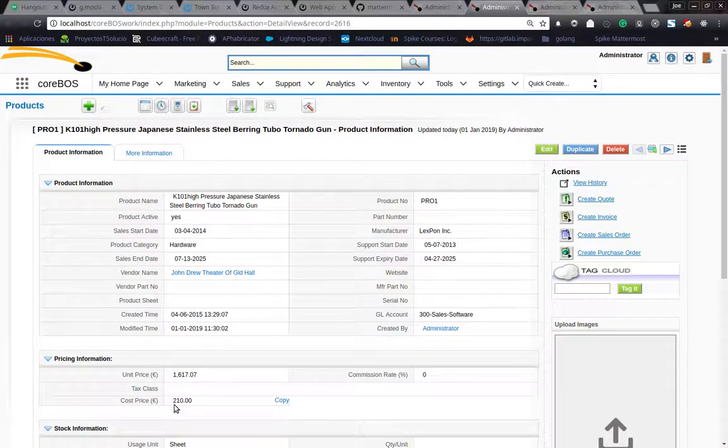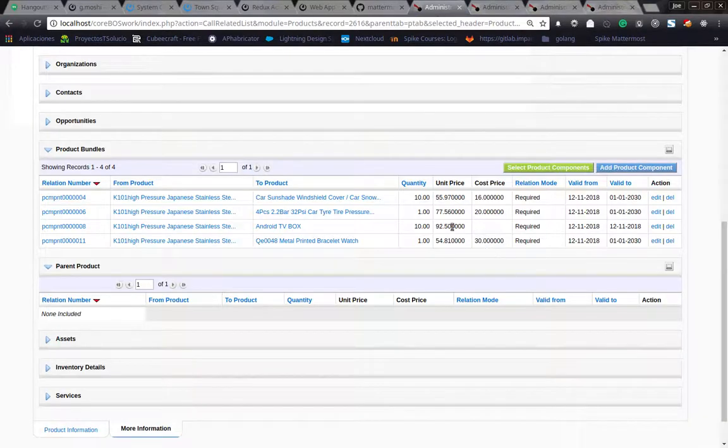Okay, so the cost price is 210. That's probably easier to see. 10 times 16 is 160, 160 plus 20 is 180, and 180 and 30 is 210. So as you can see, it actually did roll up those prices and that cost. These prices are calculated when you change the quantity, when you change the unit price, when you change the cost price, and when you change the relation. If I delete this whole relation, obviously the prices are going to change and it will roll up to the parent.